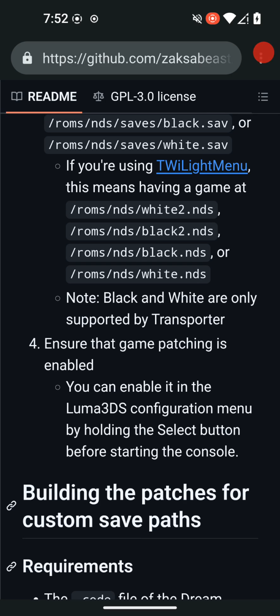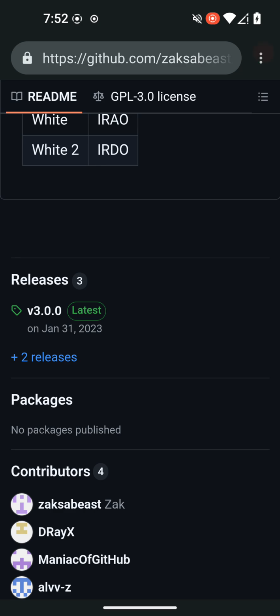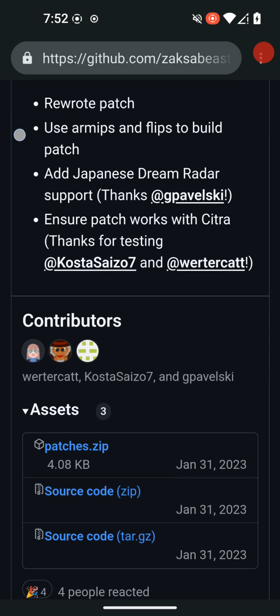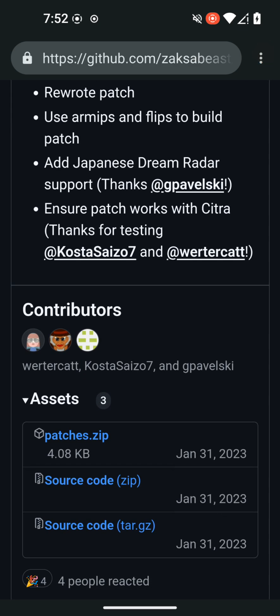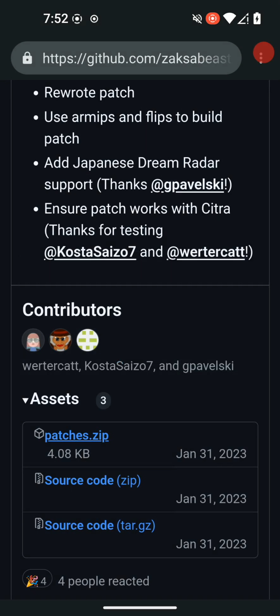So step one, we need to download the patch zip file. If you scroll all the way down to the bottom here, you see this releases section. Click on the latest release, and then scroll a little bit down. You'll see a link that says patches.zip. Download that. Perfect. We already completed step one. Easy.